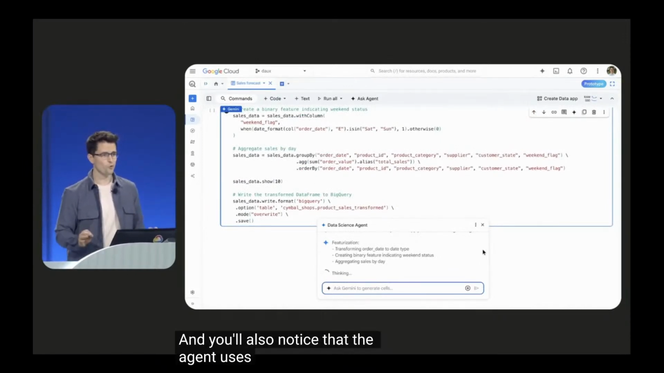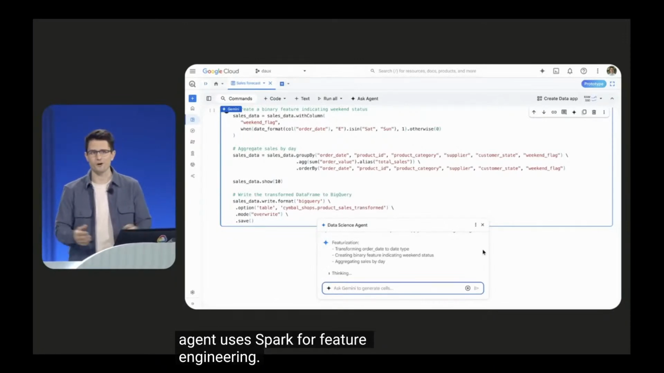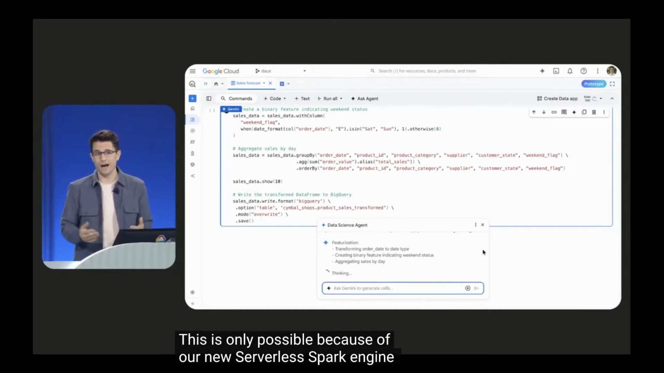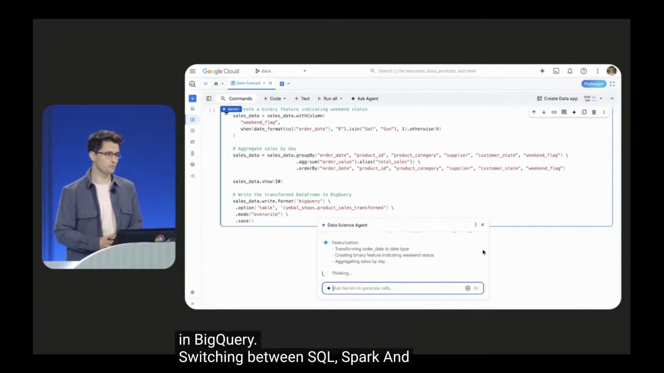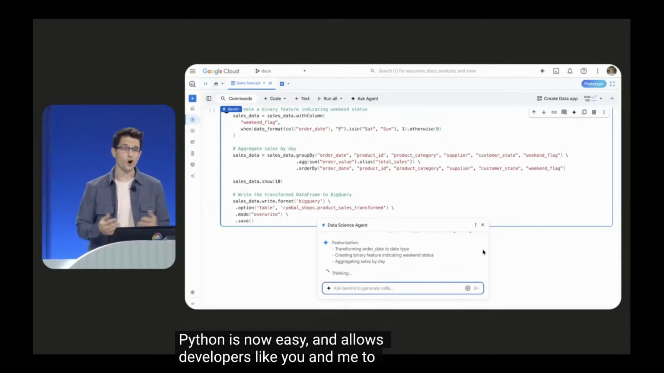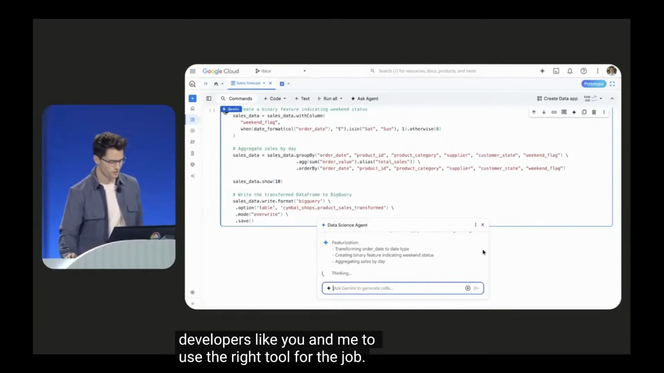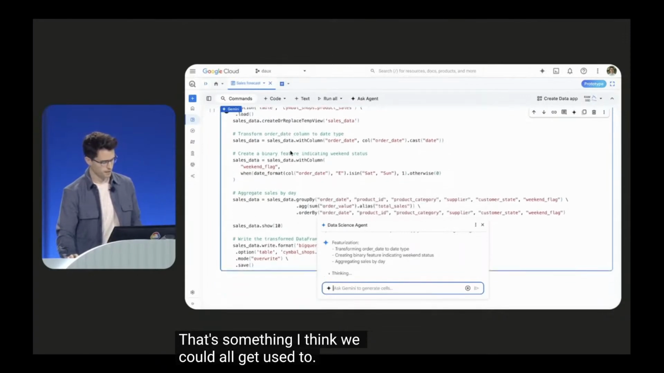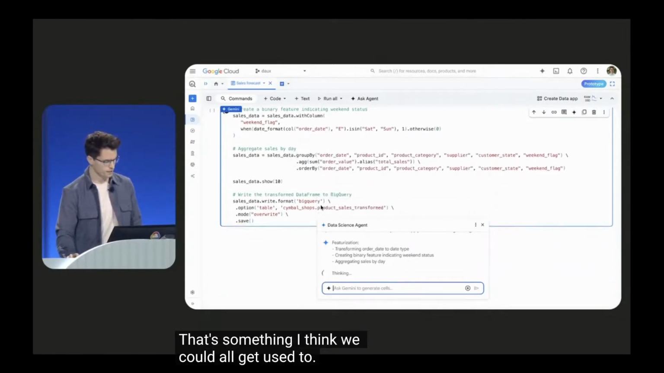This is only possible because of our new serverless Spark engine in BigQuery. So switching between SQL, Spark, and Python is now easy and allows developers like you and me to use the right tool for the job. That's something I think we could all get used to. So here the Spark code reads from our input table, applies some light transformations, and writes to a transform table.